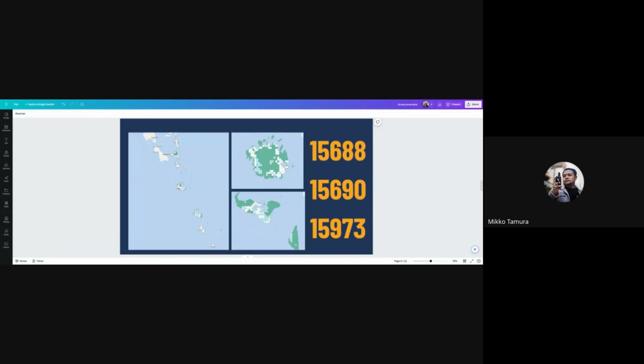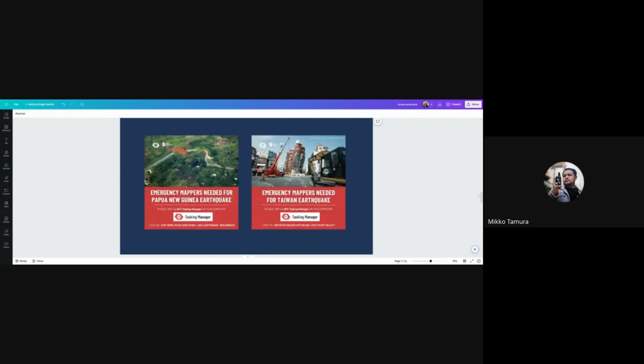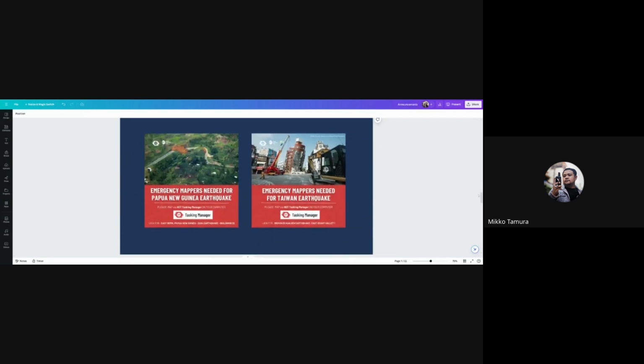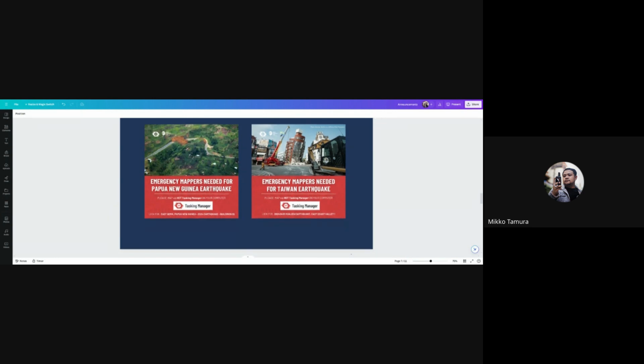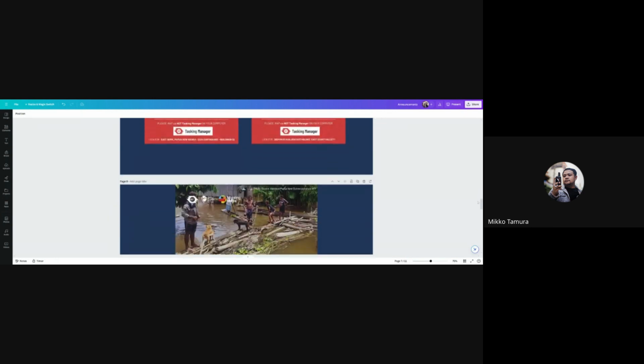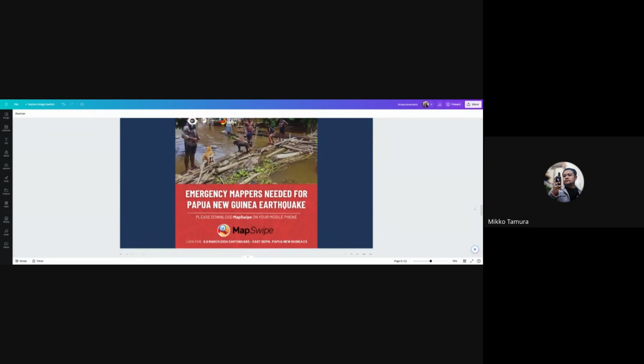If you're not going to be available, feel free to jump into any Tasking Manager project and contribute. We are also still continuing our work for those emergency mappers: we have the Papua New Guinea earthquake and the Taiwan earthquake projects. Feel free to look for them in the HOT Tasking Manager. And we also have the MapSwipe project for Papua New Guinea, which is more on identifying and locating the buildings before they get digitized.